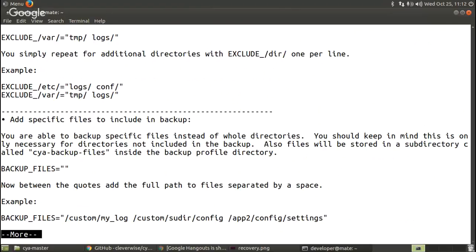And also, if you mistype one of these, it just won't work. So if something's not working, double check that you didn't misspell exclude, maybe you inverted the L and the C, or for backup files, you forgot the S. But if you mistype something, it'll just ignore it. It's not going to damage anything.